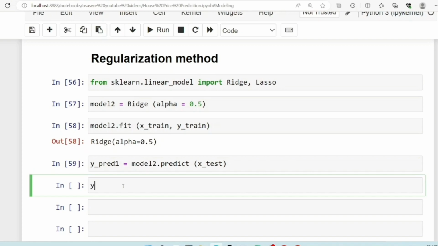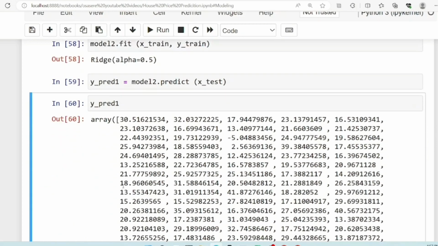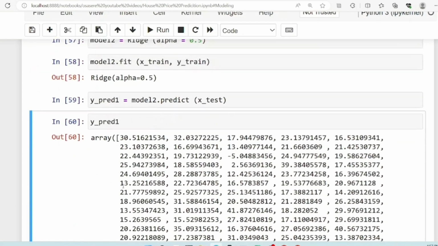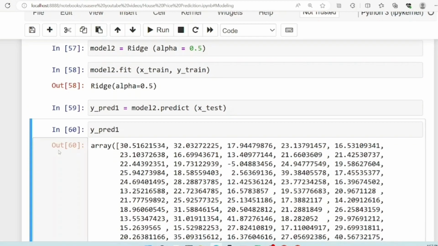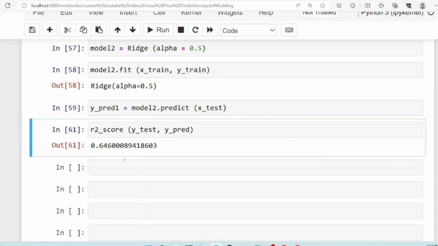Okay, let me check my y_pred1. Okay, so this is my prediction which my regression method got. Let me check the score. Let me see if it's higher than the one of linear regression. Actually, it's going to be my y_test and my y_pred. That's my y_pred, so I'm going to change it. Okay, and see I'm having an accuracy of 64.6, same as before.